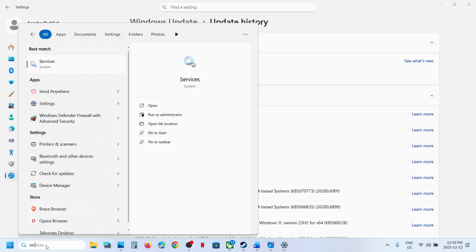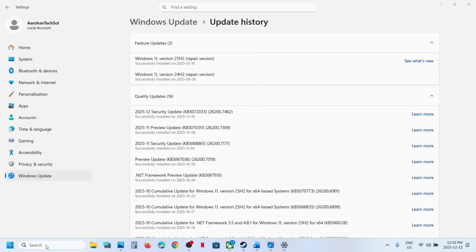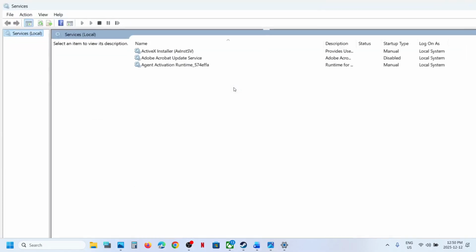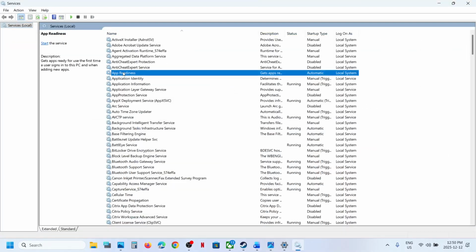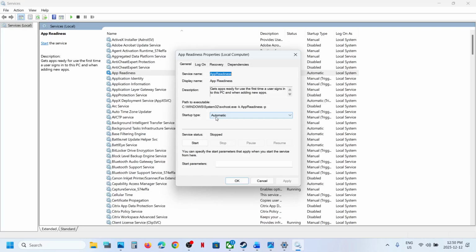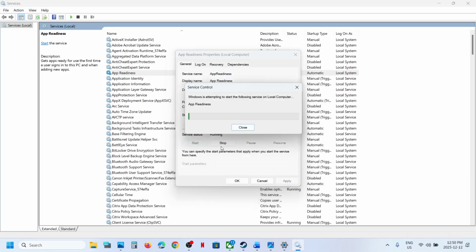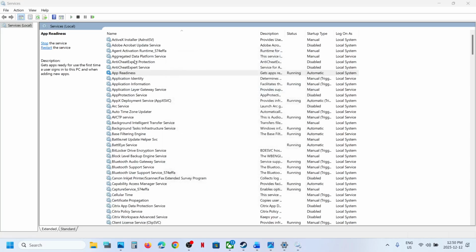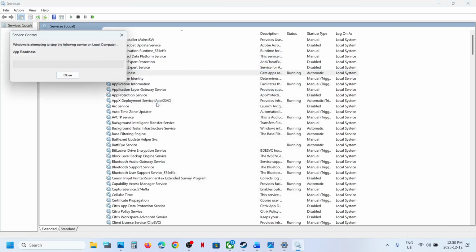To fix it, type in services in Windows search box, click on services. Find App Readiness, make a double click on App Readiness, set this to automatic, click on apply, click on start if highlighted, and then click on OK. Make a right click on App Readiness, click on restart.